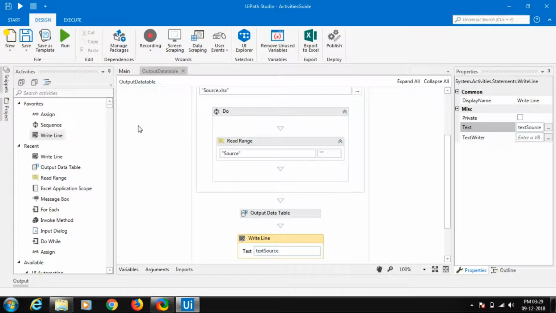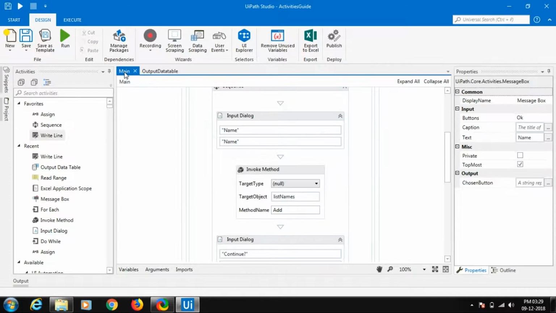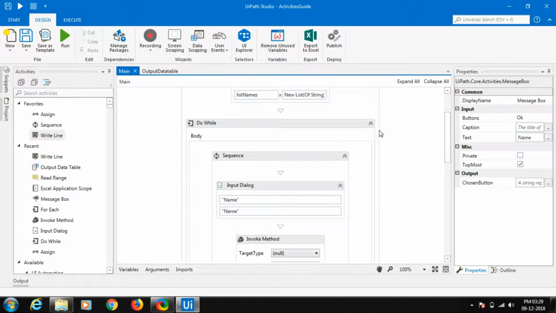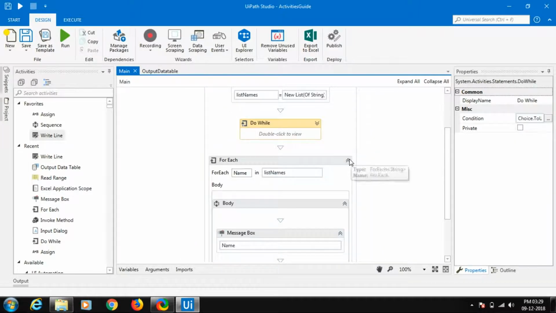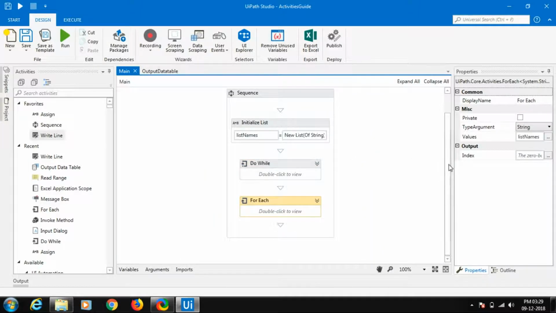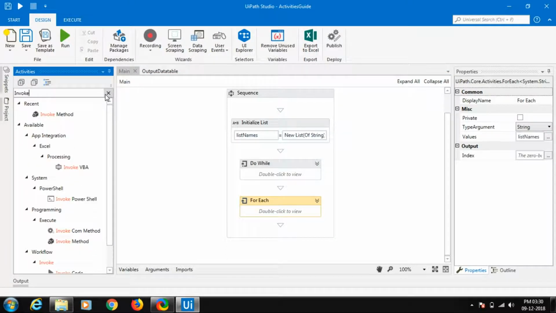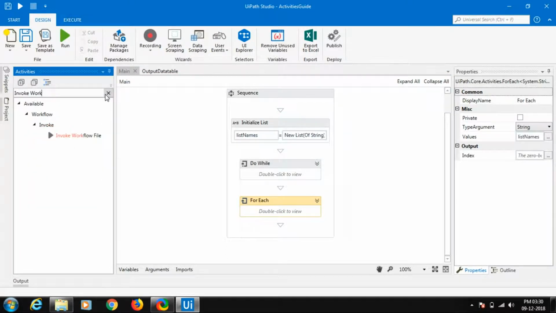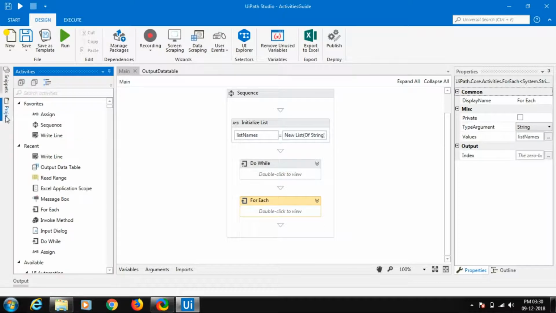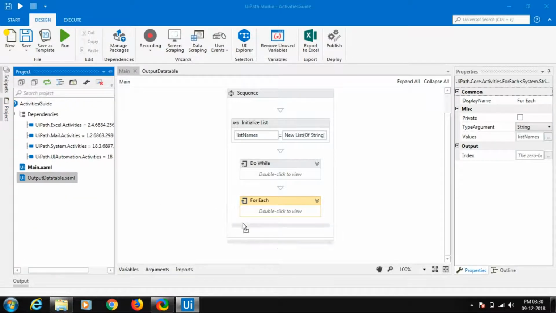We have two workflows in our project, main.xml and output data table.xml, but at a time only one workflow executes. We will see how we can invoke one workflow from another. To call a workflow, the Invoke Workflow File activity is used. It can be dragged and dropped from the activities pane and fed with values, or a workflow file from the project pane can be dragged directly into the workflow.